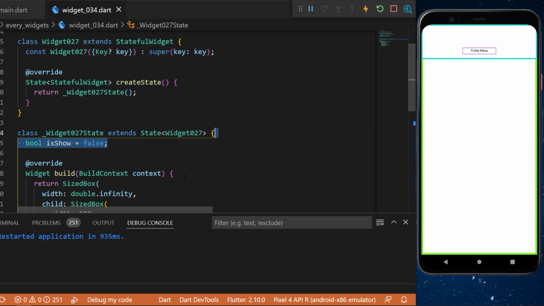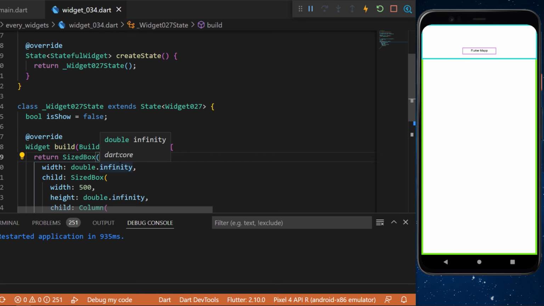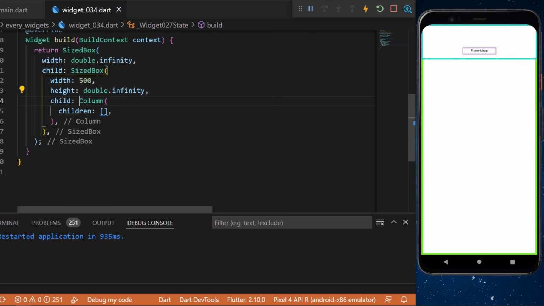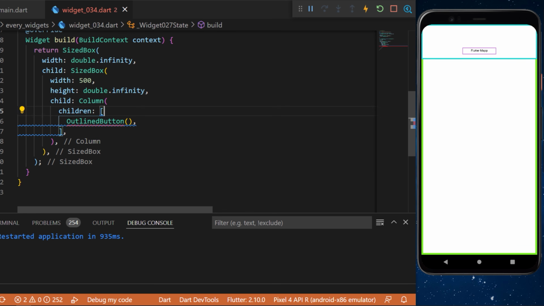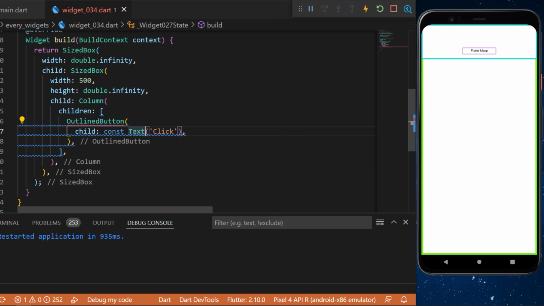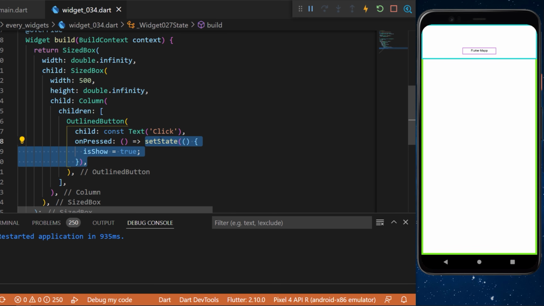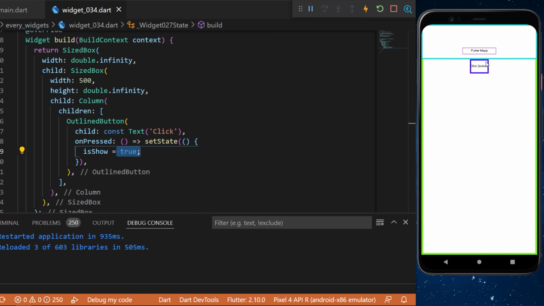After, what we will need to do is create a boolean isShow that we will set as false. Inside the UI, we will have a column. This column will have inside the OutlinedButton. This will have a child Text, click, and a function onPressed that will setState and say that the isShow is equal to true. And now you will see the button with the blue semantics.